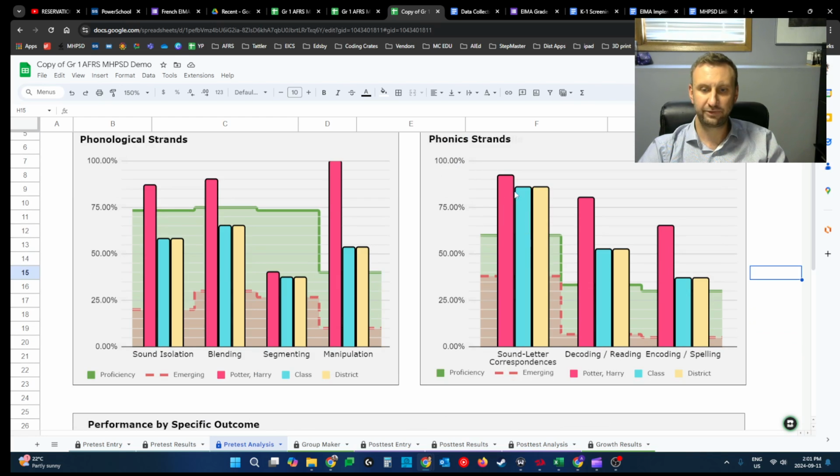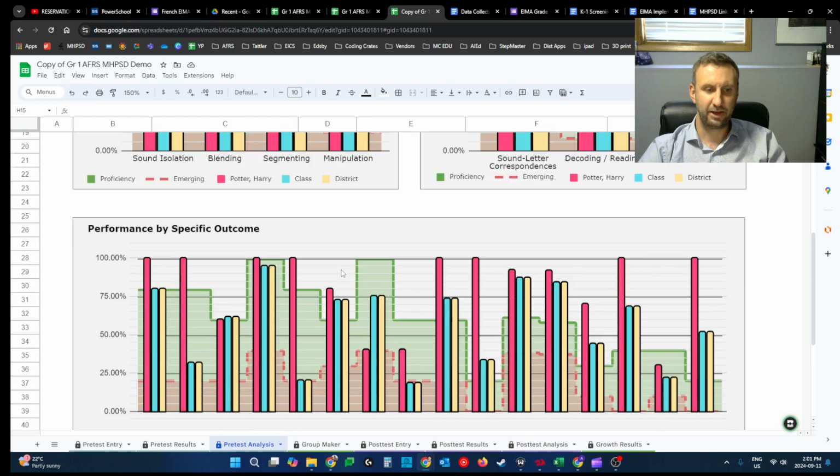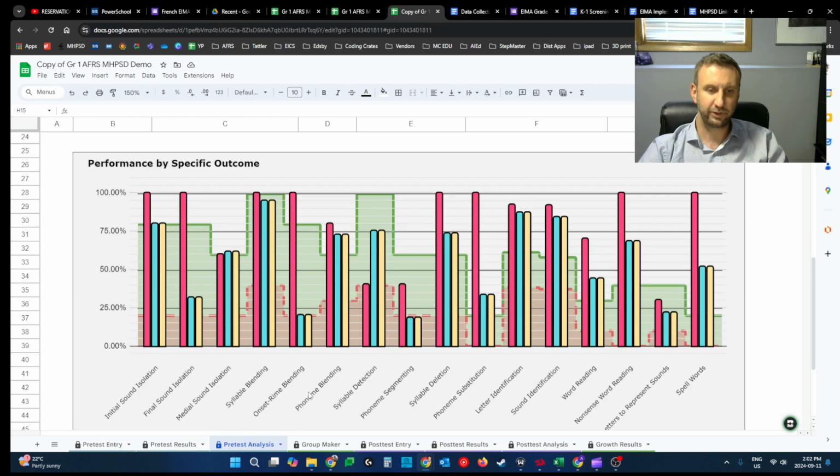So same thing for phonics strands over here, right? And then if we want to see all the little individual categories, not the larger totals, we can see that down below. So for example, we can see that maybe Harry Potter needs to work a little bit on his phoneme segmenting by taking a look at this data.